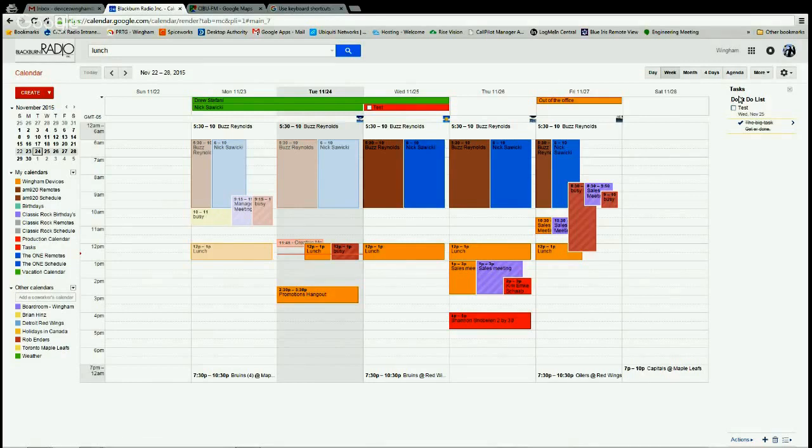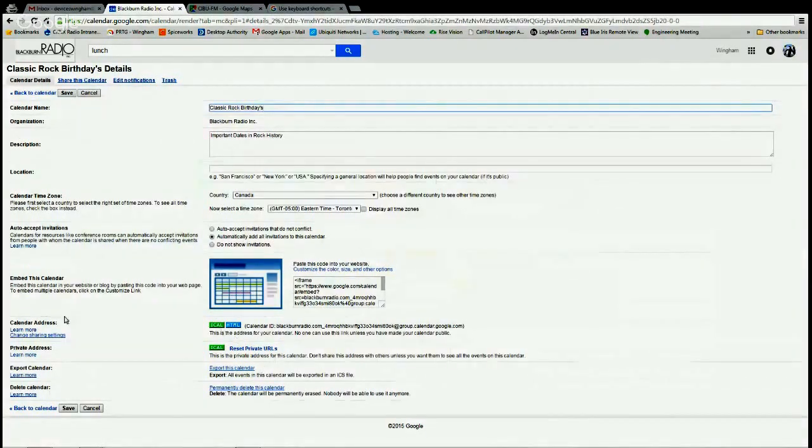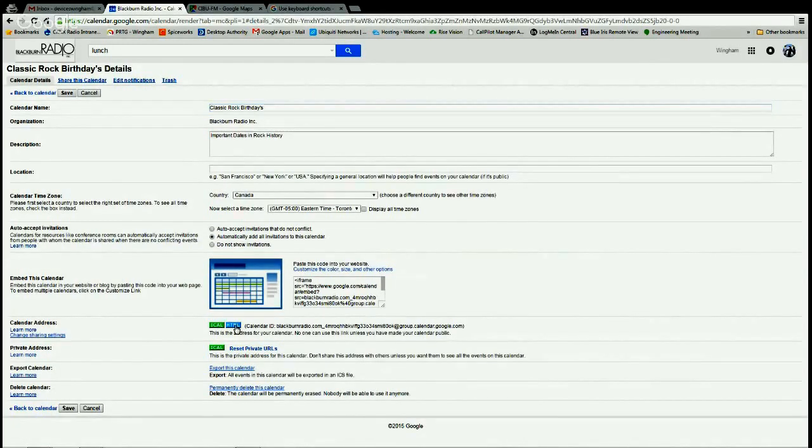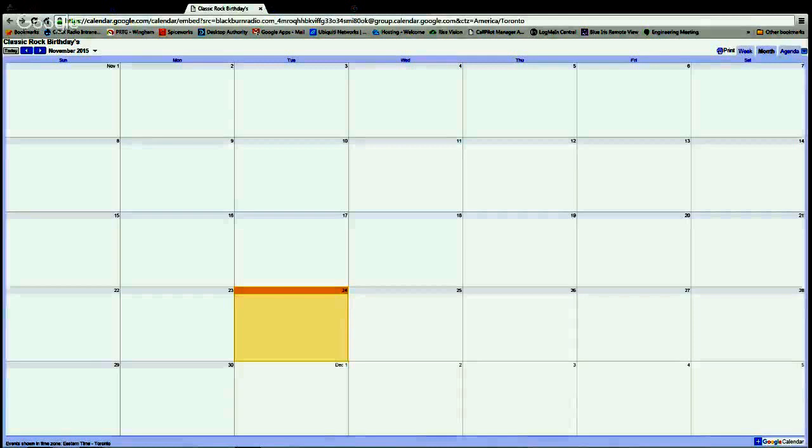I mentioned that every calendar has a URL, so it does make it shareable to outside of Google. So if there is, say, Apple Calendar or websites that you want to share things on, you can do that. And if you go into the calendar settings, like I mentioned, there is this calendar address, and you can select the HTML one. I don't know if this will work, but we'll try it. Let me see if you can see this.